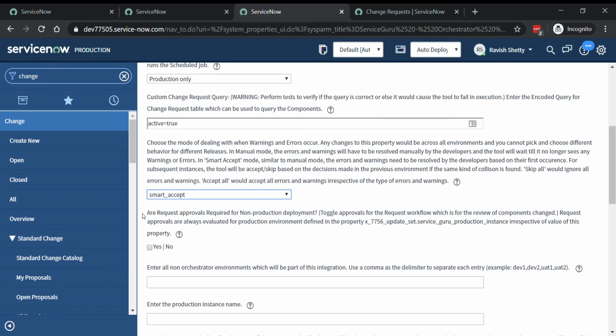The next property is request approvals are required for a non-production deployment. So if you saw the last video, the service request which gets created, it creates approval.